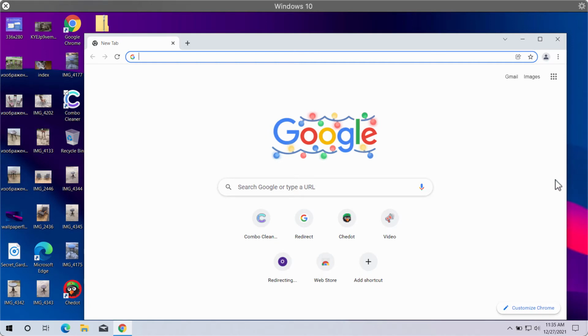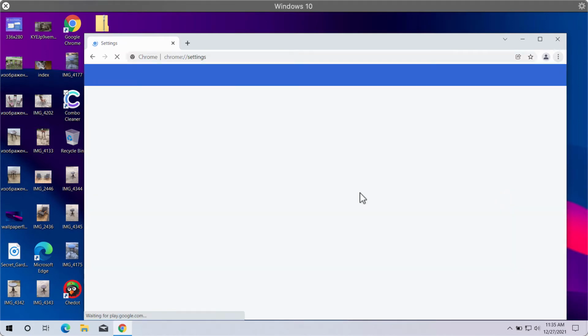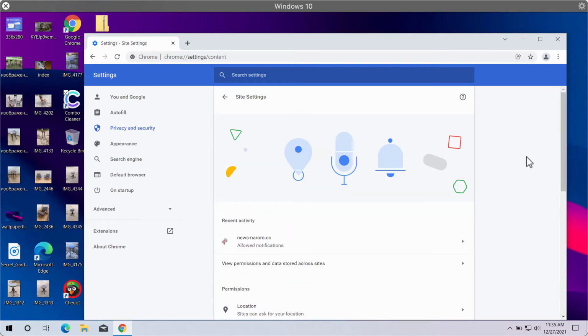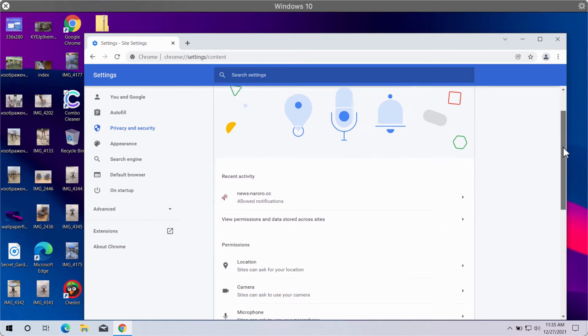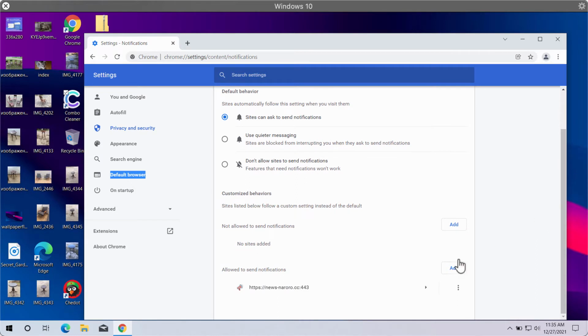So to deactivate these ads, you should do the following: access the menu, go to Settings, choose Privacy and Security, Site Settings, find the Special Permissions area and click on Notifications. Pay attention to the websites that are allowed to send notifications. The point is that after you mistakenly clicked on the Allow button, News-naroro.cc came up into this list and now is displaying its annoying ads. So you need to remove this site from the list.